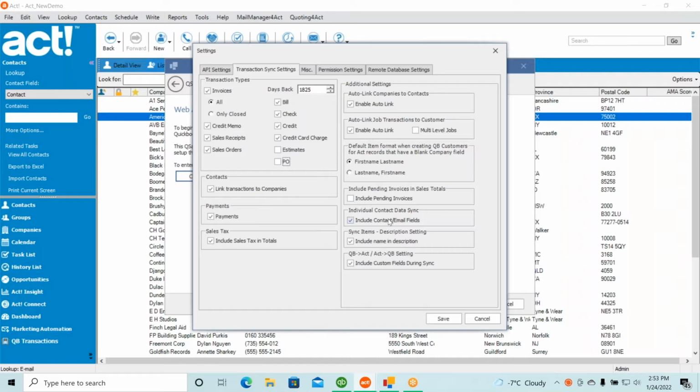This is something that Qsales supports of the QuickBooks feature. First name, last name, include individual contact sync data, include the contact email fields, include name and descriptions of the items, and then include custom field syncs, okay? QuickBooks to Act and Act to QuickBooks.